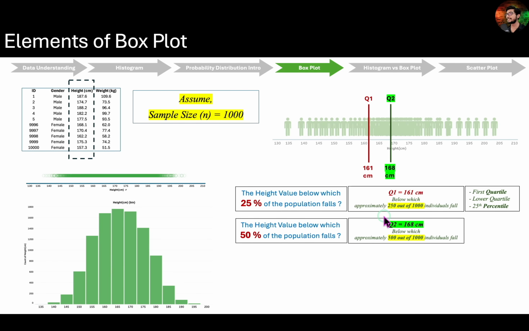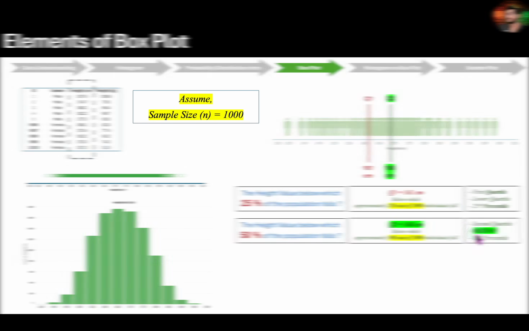This implies that a person with a height of 168 centimeters is taller than approximately 500 individuals out of a total population of 1000. This Q2 is also referred to as the second quartile or 50th percentile, and in statistics, this special value is also known as the median of the data.